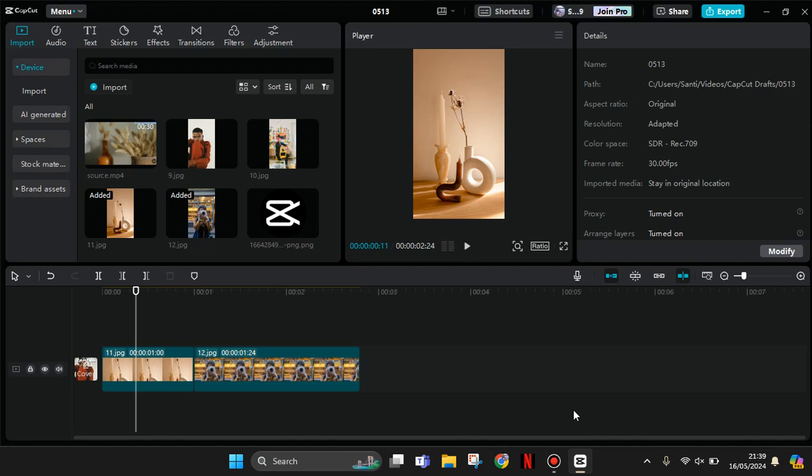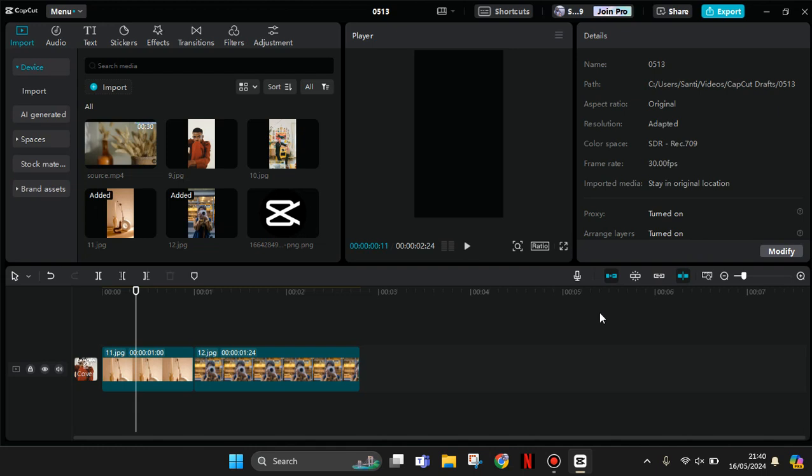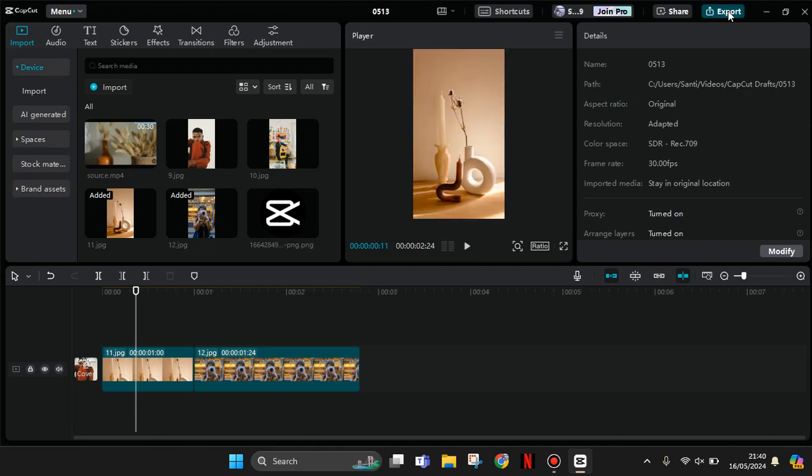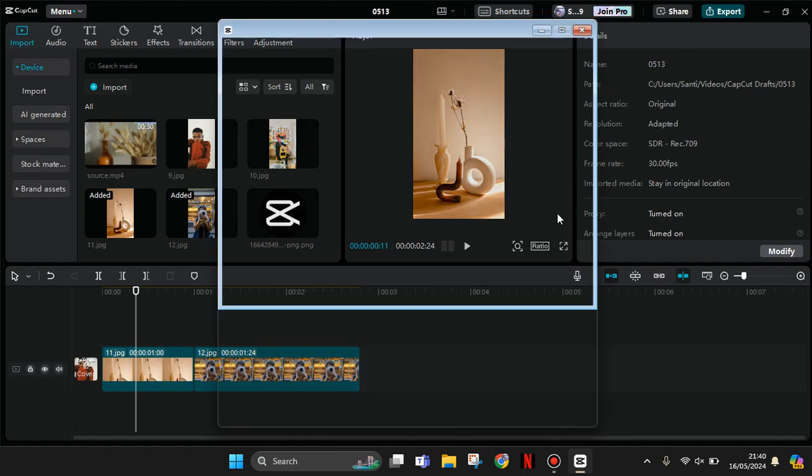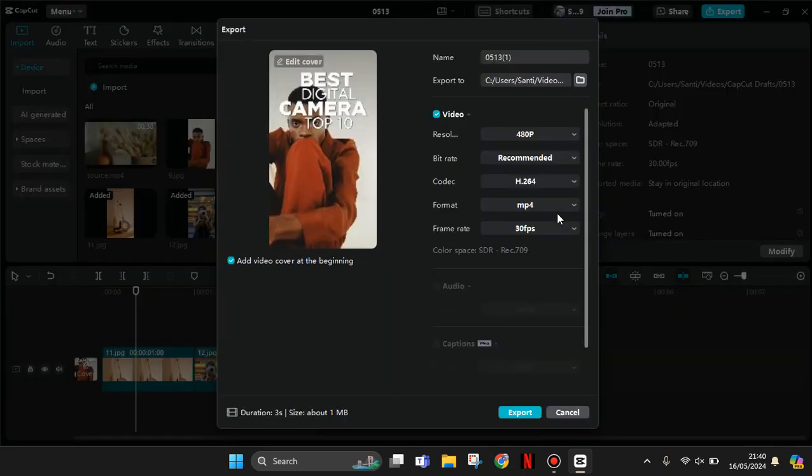On today's tutorial, I'm going to show you the best export settings for CapCut PC to get maximum results for your projects. So in here, after you finish your projects, you can just click on export at the top and follow these settings to get the best quality of your editing.